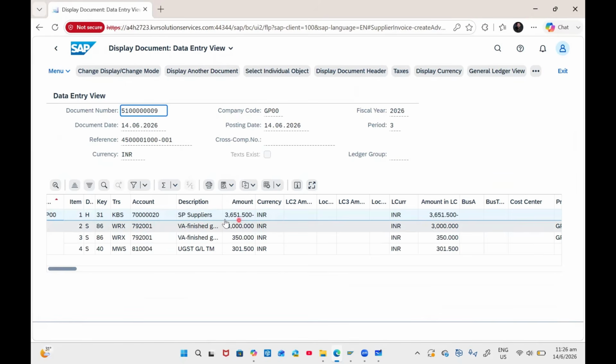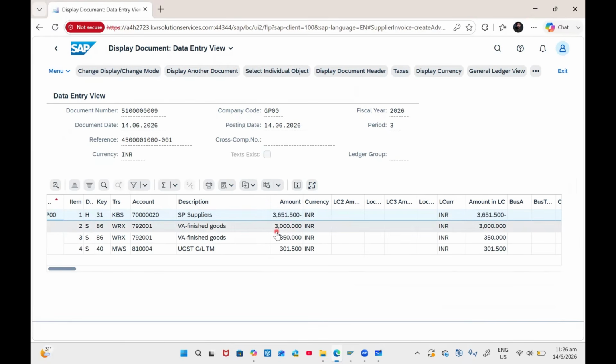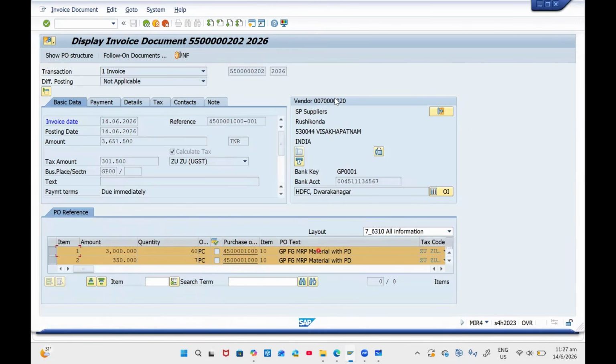See? The vendor supplier account is credit. GRIR, whatever credit was during GR, right? That is debit now. And the input tax is 301.50. The input tax debit. That's what the accounting entries are.